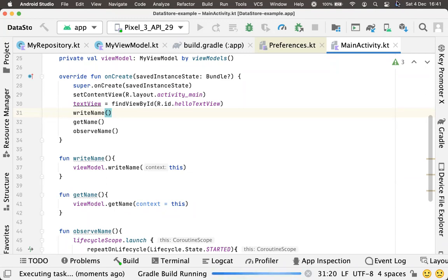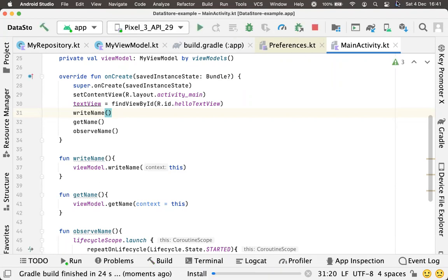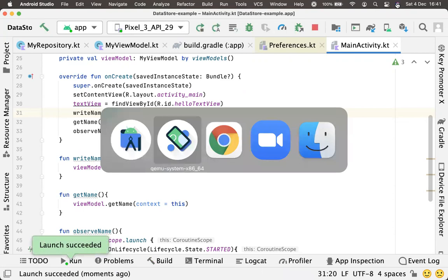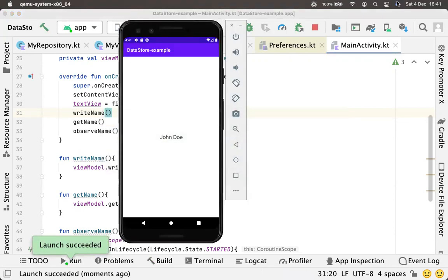Now, you can see we wrote the name and we print the name, and that is what we have here. Basically, that is everything about preferences data stores.